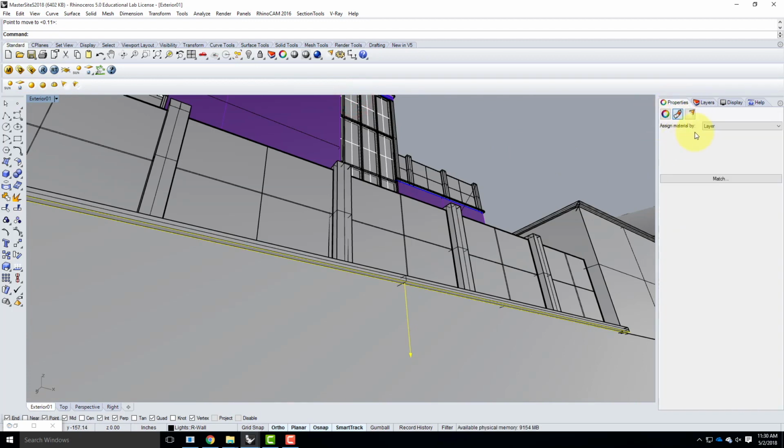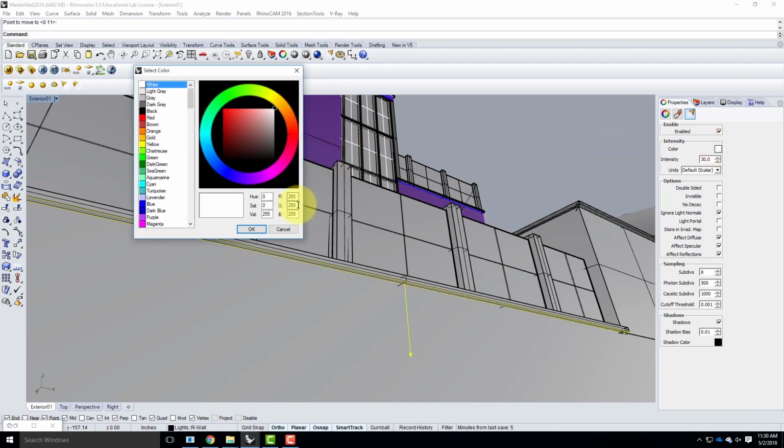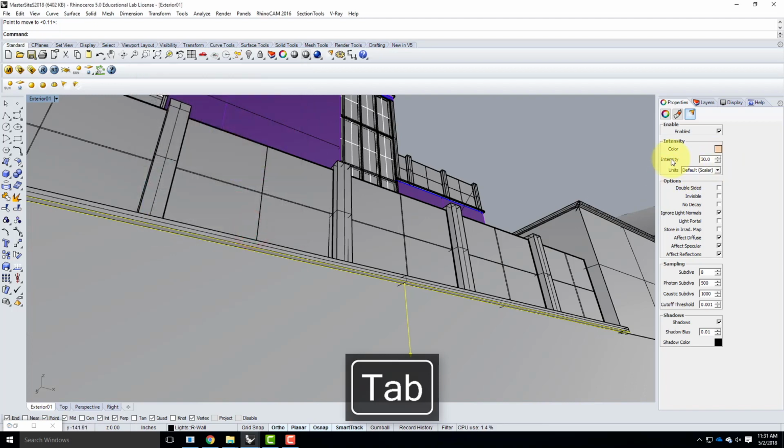I can go back into my properties. I'm going to click on my light properties. And here I've got my set of properties. First off, of course, I want it enabled. Second thing would be color. I'll click on the color, 255, 214, and 170. And I'll go ahead and say OK, there's my color. I'll change my units into watts. I still like the units in watts personally. I try to stick in that value range.